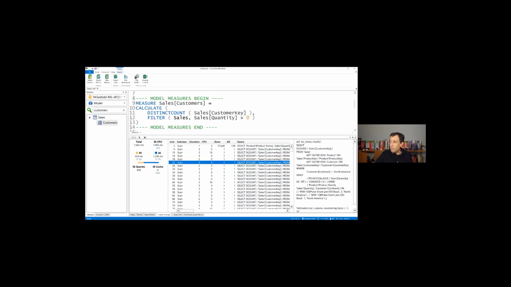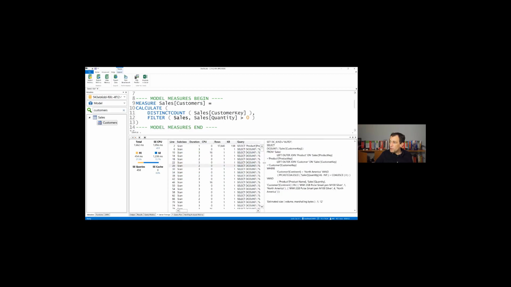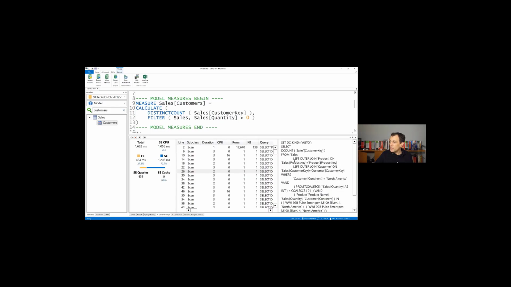Why is this happening? If you look at the code here, you see that every storage engine query is described in a language. This language is called xmSQL, which is similar to SQL, but is actually just a textual representation of an internal object model that requires data from the formula engine to the storage engine.